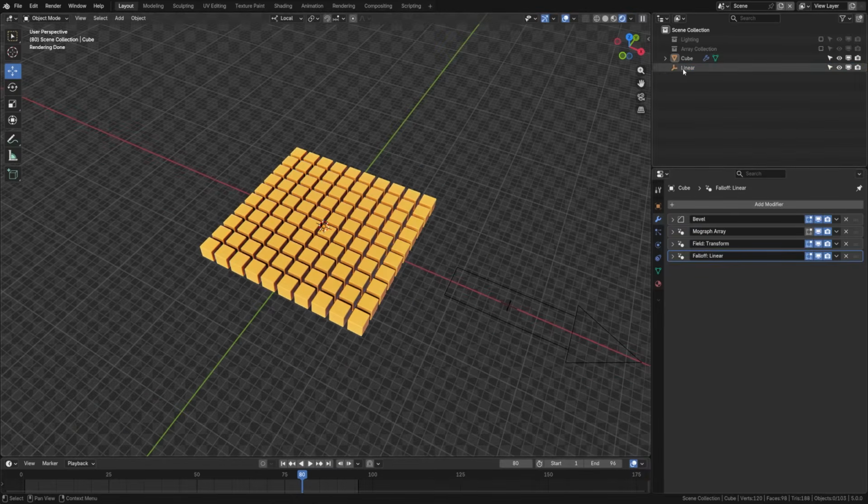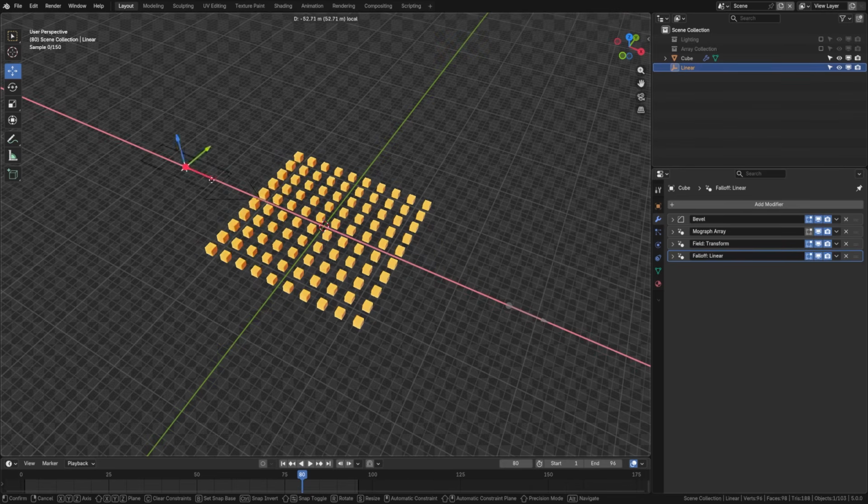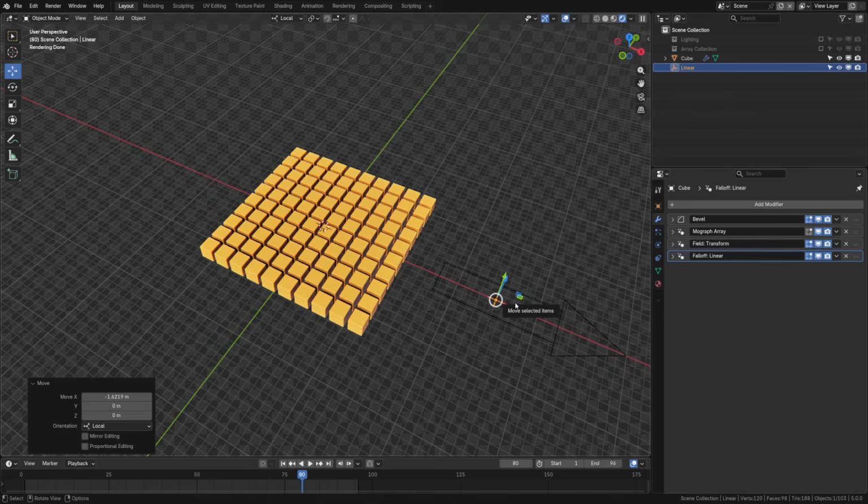The field transform is going to be one of your most used options, especially when working with falloffs, allowing you to control the movement and shape of your array systems or object instances. We'll be covering how to use falloffs in an upcoming video.